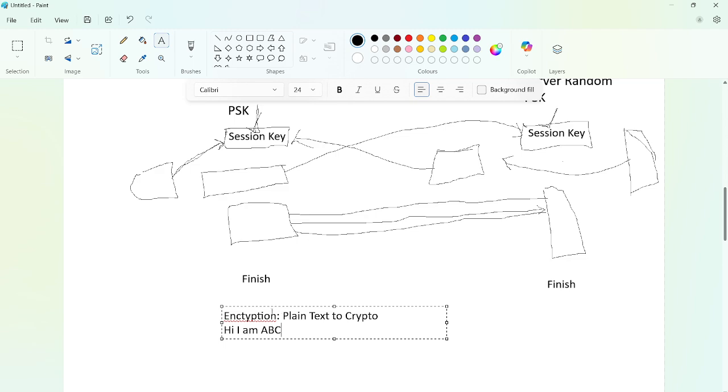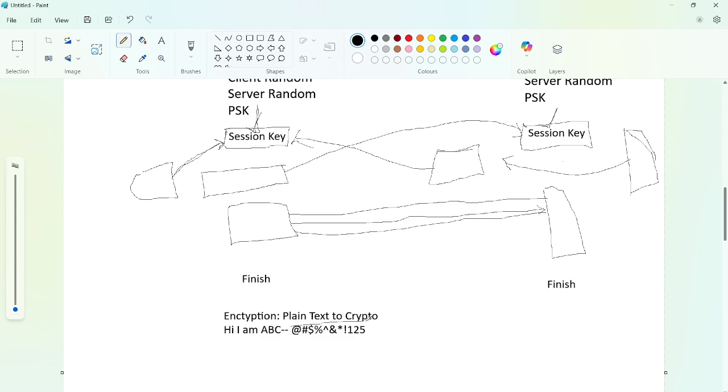So what I'm going to do is use a public key and encrypt this data. Encrypting means it will be converted into random special characters and some numbers. So I'm converting "hi I am ABC" into these random special characters. Whatever information goes over the internet, this cryptographic text will be shared in the public, so whoever accesses it doesn't know what exactly the information is.